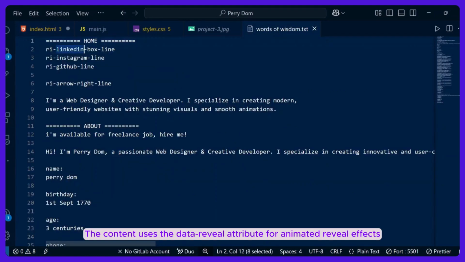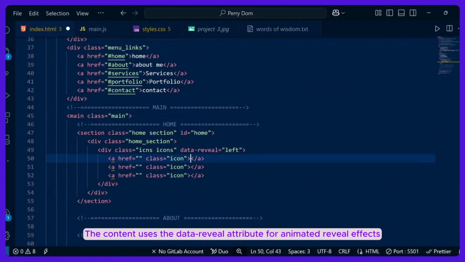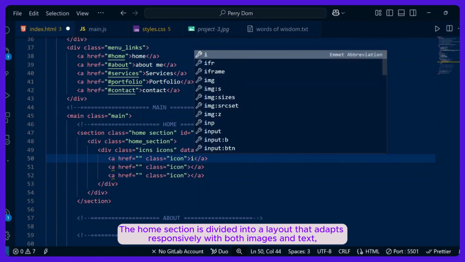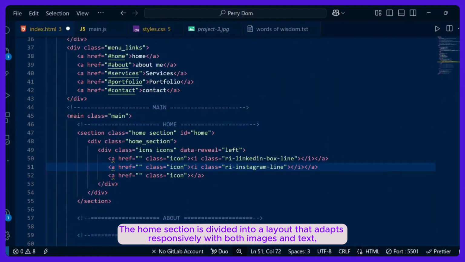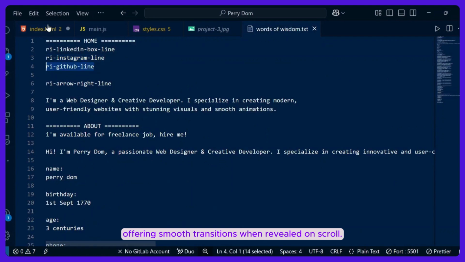The content uses the data reveal attribute for animated reveal effects. The home section is divided into a layout that adapts responsively with both images and text, offering smooth transitions when revealed on scroll.